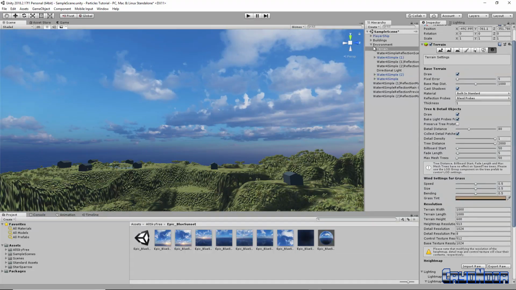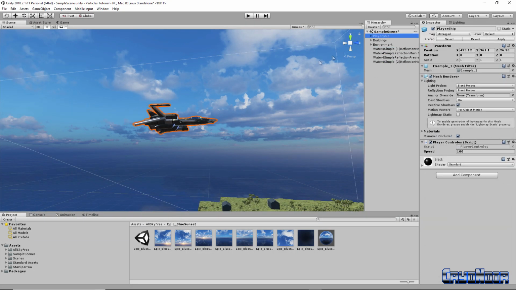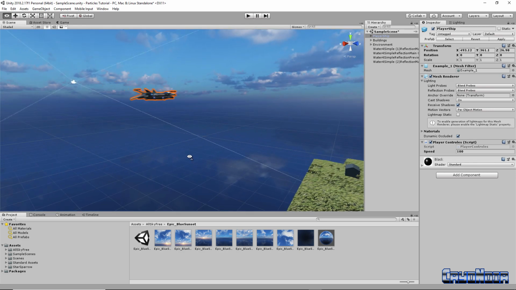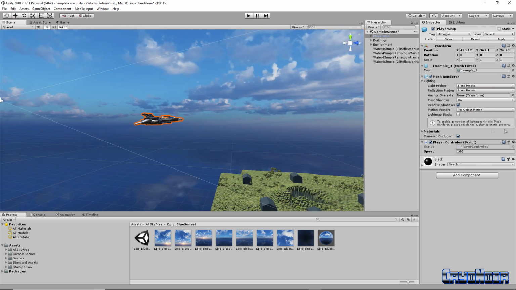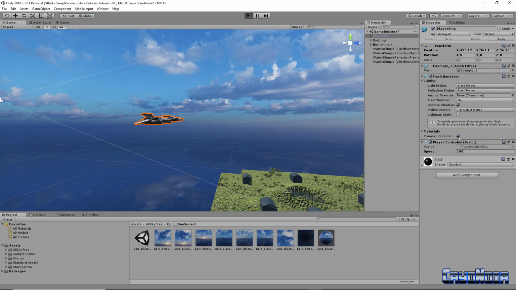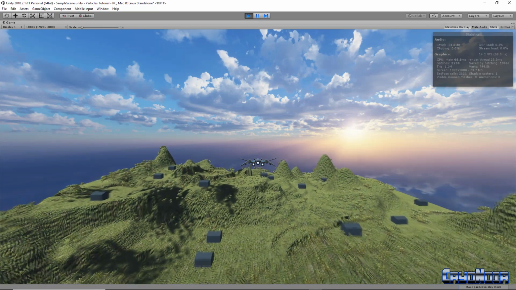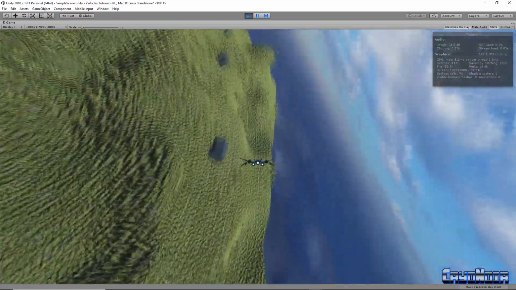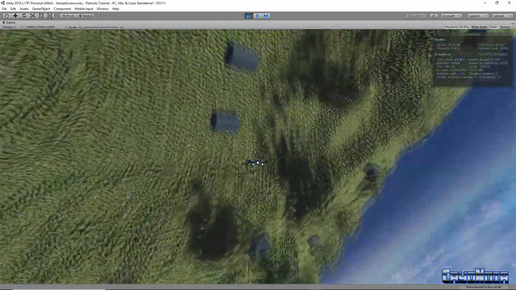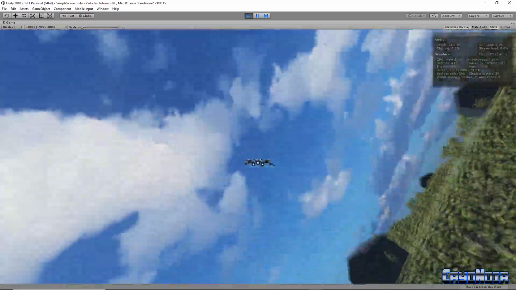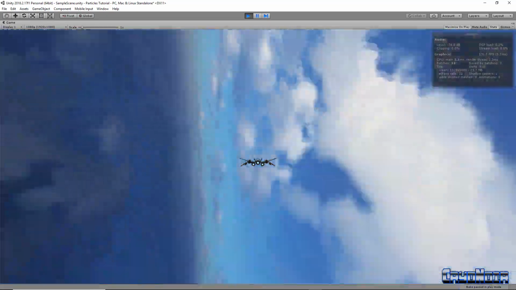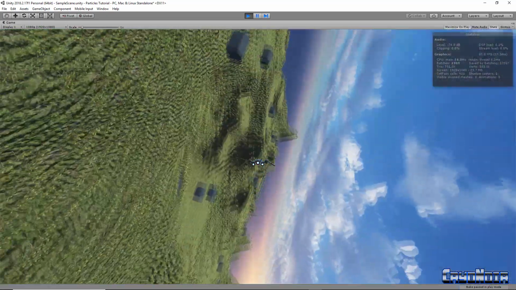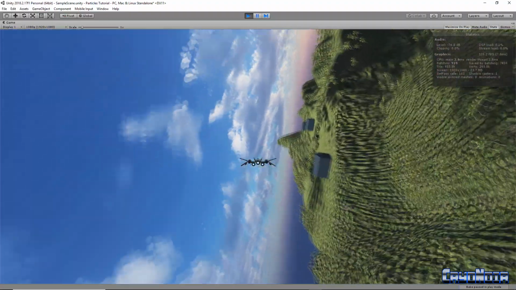I've also imported the Star Sparrow. So where have I put that? And there he is. The Star Sparrow's there. What I've done is I've also set up some basic movement on the Star Sparrow, so he will now fly and the camera will rotate and move with him. This is just a basic thing, so we can get this in place, get it working, and I can show you it all working and going.